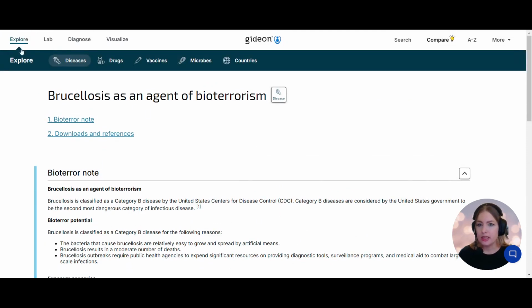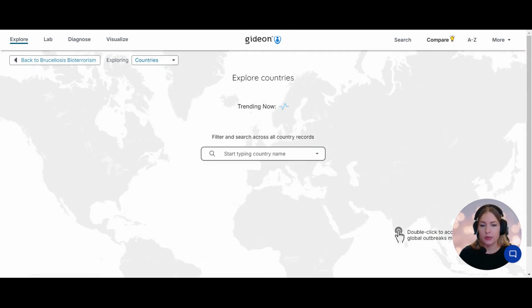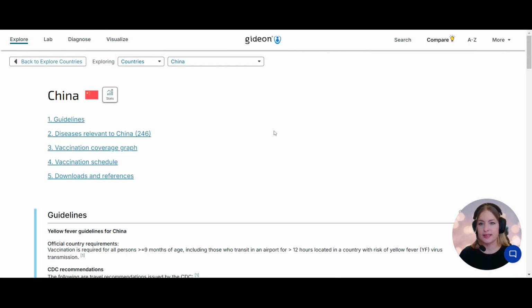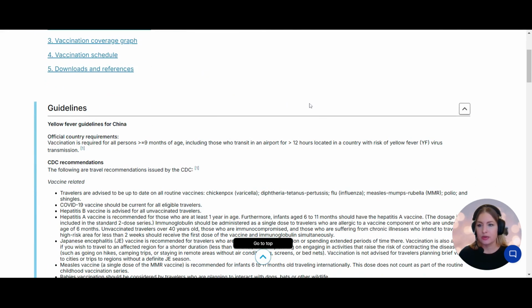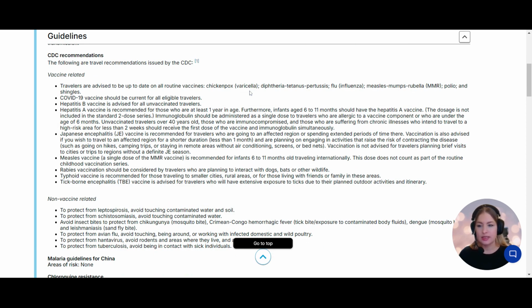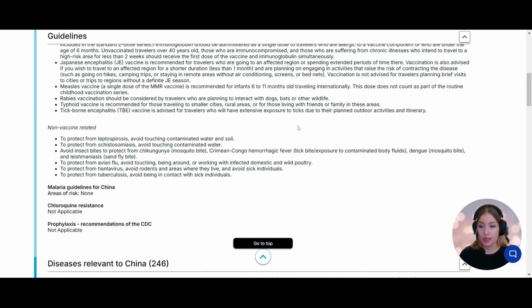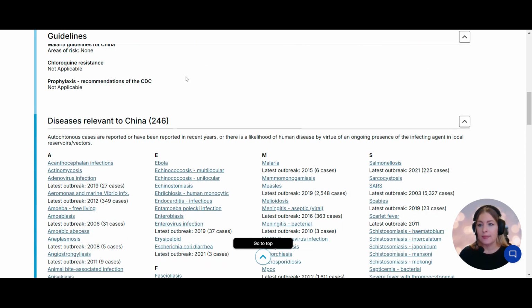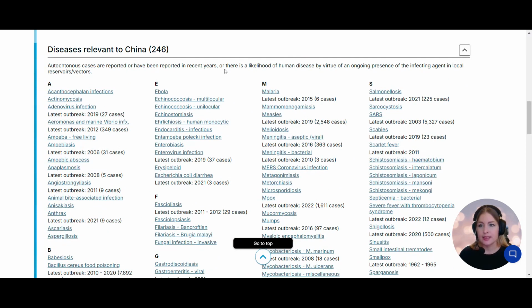Suppose we're interested in just a particular country and we want to see the endemic picture, what diseases are present there, travel guidelines. We can always go to explore countries. And in this case, we're exploring China. So the first thing we're going to find is guidelines, yellow fever guidelines, any vaccine-related, non-vaccine-related recommendations for travelers, any malaria prophylaxis that is recommended, also diseases relevant to that country.